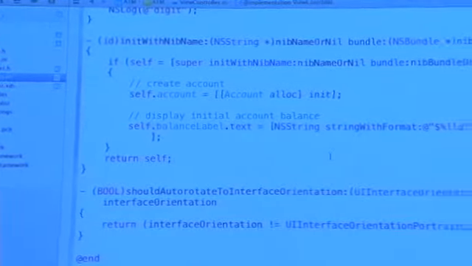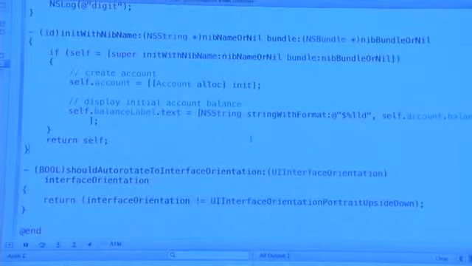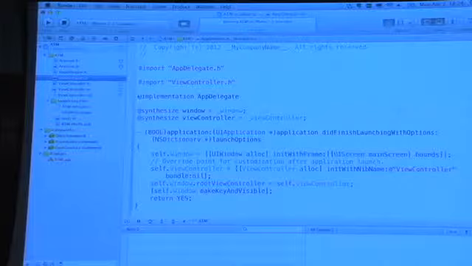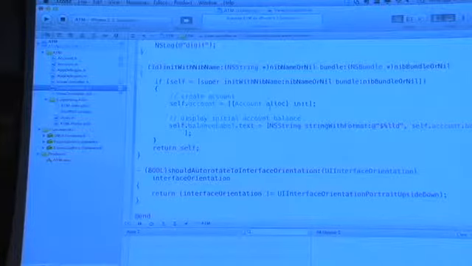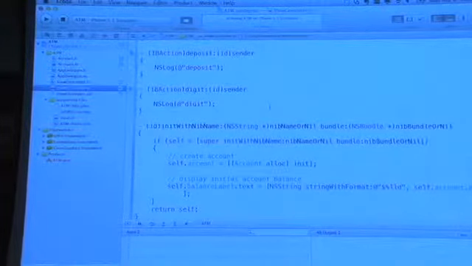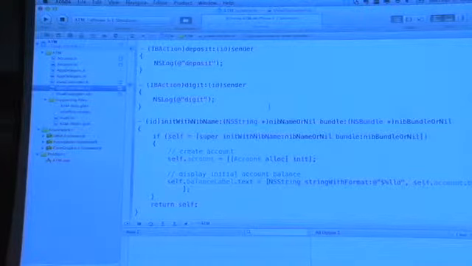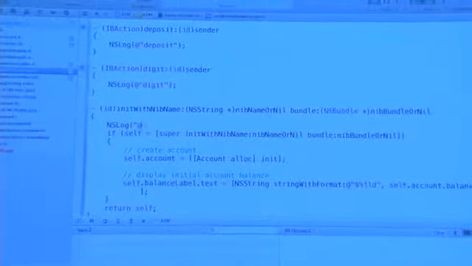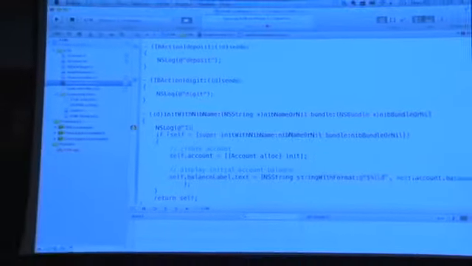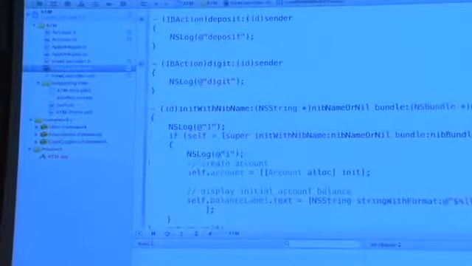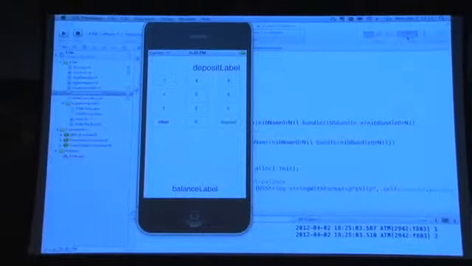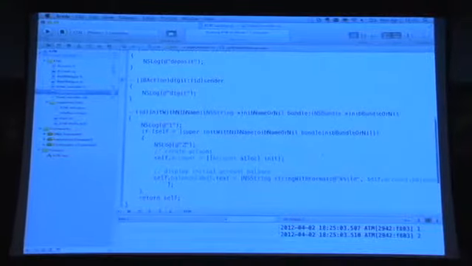Self account, self balance label here, init with nib name, init with nib name bundle. What did I do wrong? Sorry? If self super. Quick sanity check. Whoops. NSLog. That's what happens when I do things on the fly. 1, 2. Okay, that's not the error.